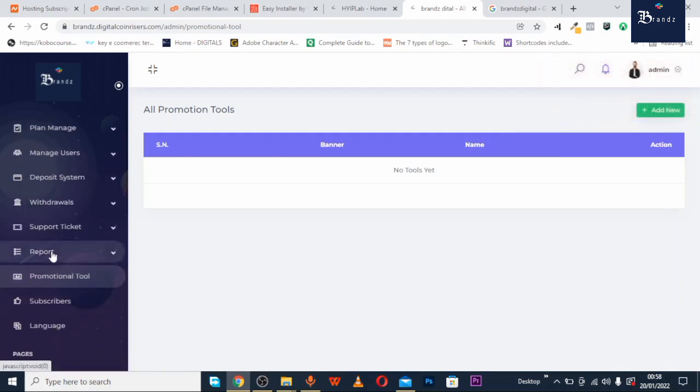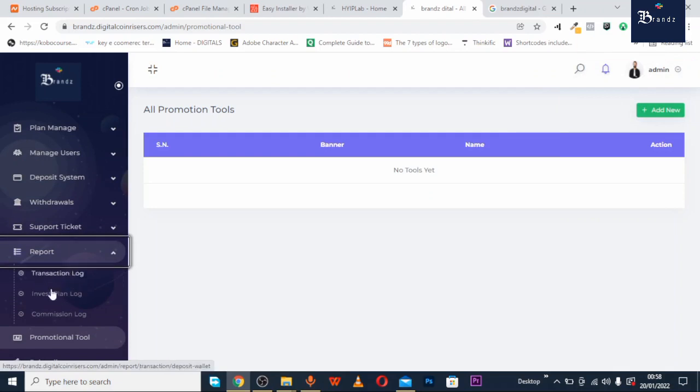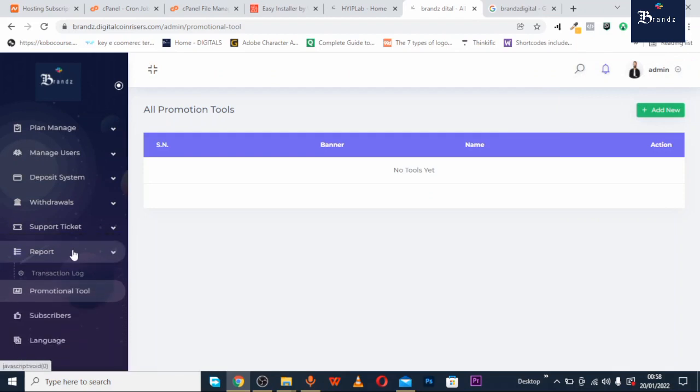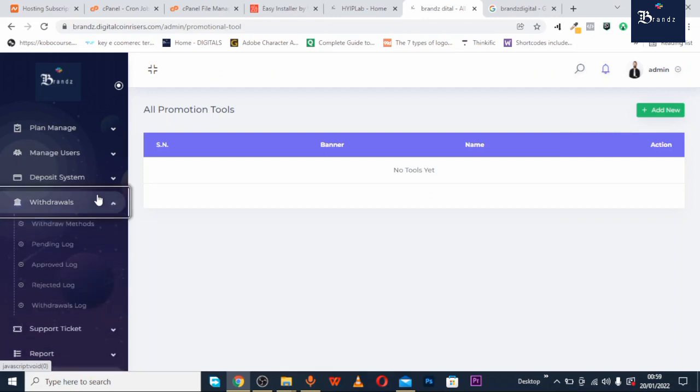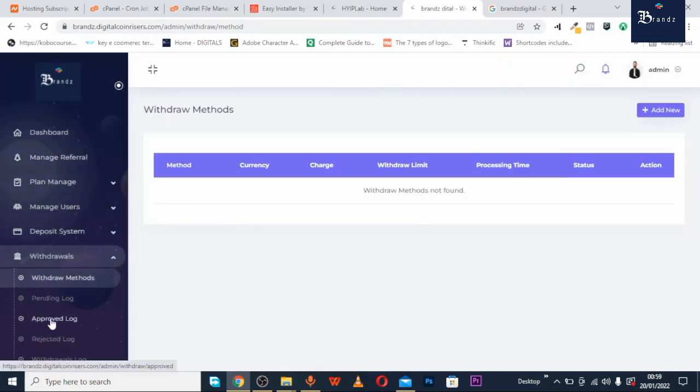So I'm just going to show you other things. So reports, transaction report, logs, everything here. Support tickets, in case they have issues with withdrawal. So we're just going to set a withdrawal method, so click on plus.